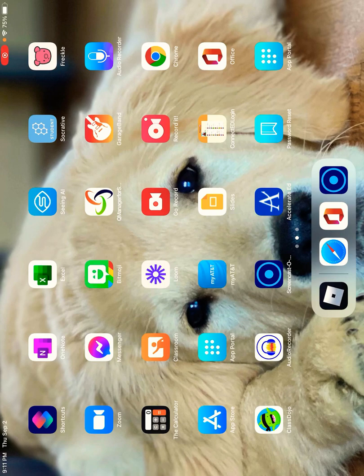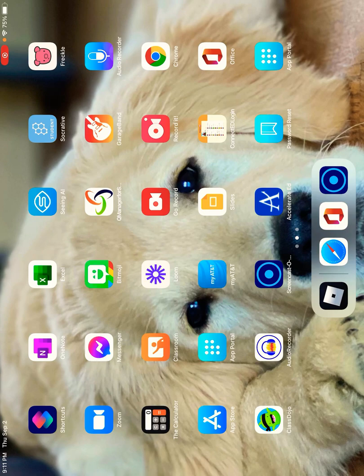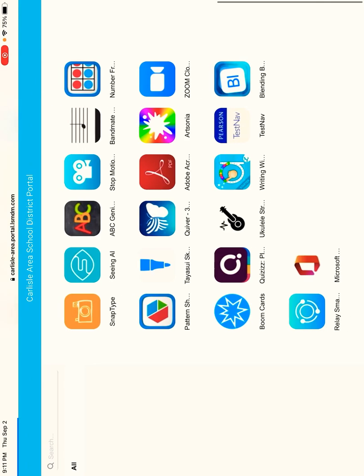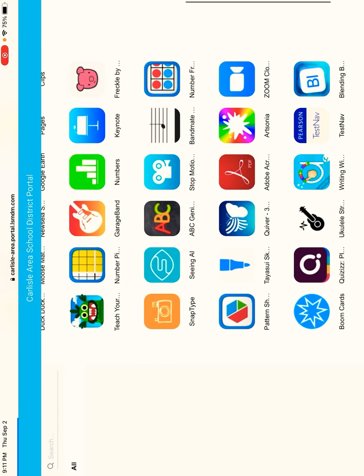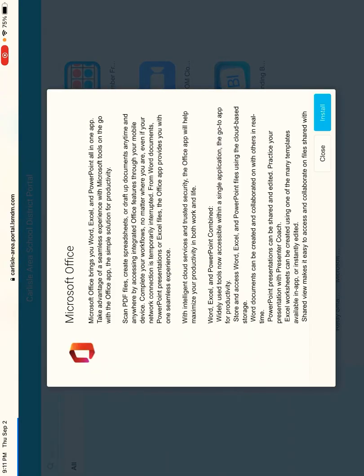So the first thing I want you to do is go to the app portal, which is right here with the blue square with the dots, and click it. All of the apps that the district pays for are going to be on this app portal. You're going to go down here to Microsoft Office and click Install. It'll think for a couple minutes, and then it'll say Continue. It's going to show green, and you're going to tap that.